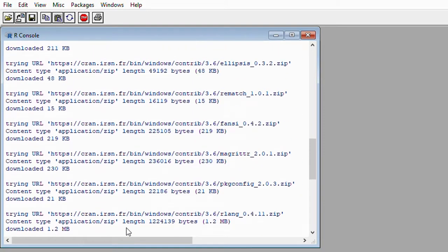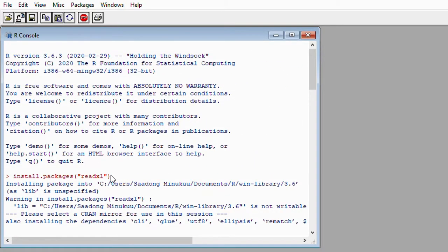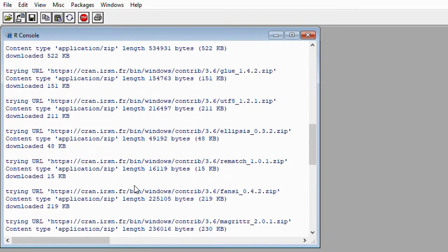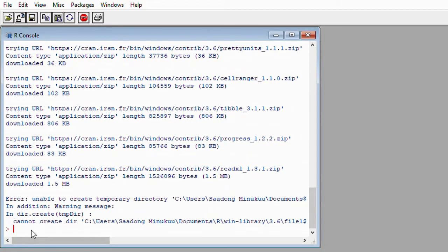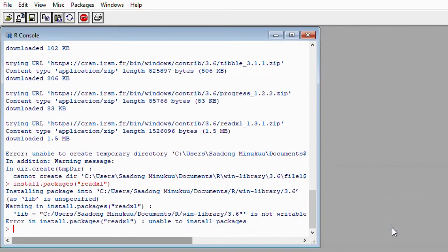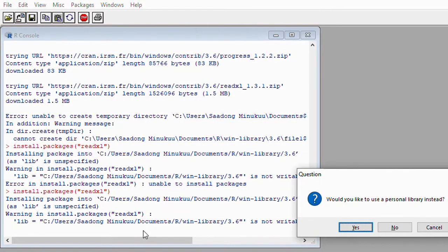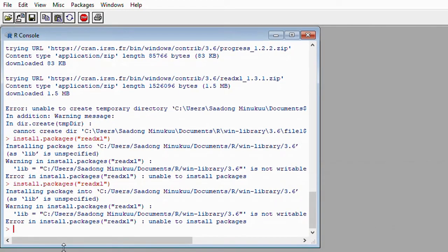Let's simply copy the code and run the function again. This time around I'll select maybe cancel or no, just to show you how it is. Let me paste it and hit enter again. This time around, if I say no, it tells me error in install.packages, unable to install packages. Now let me paste it again, and this time if I pick cancel, it tells me the same thing, error in install.packages.